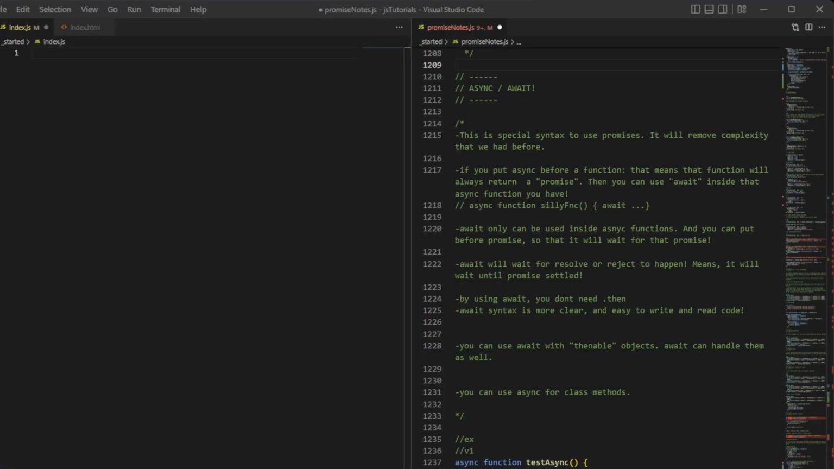Let's move on. What is Async Await? This is one of the most exciting things that happened in the language. It is a special syntax to use promises. It will remove complexity that we had before. Remember, we removed the complexity of callbacks with promises. We used then, catch, finally handlers, and now we are going to learn Async Await. And by using Async Await, we will not use then, catch, finally handlers on promises anymore.